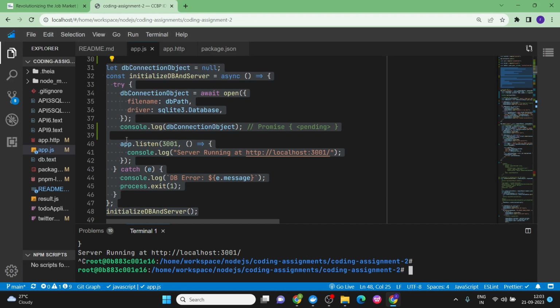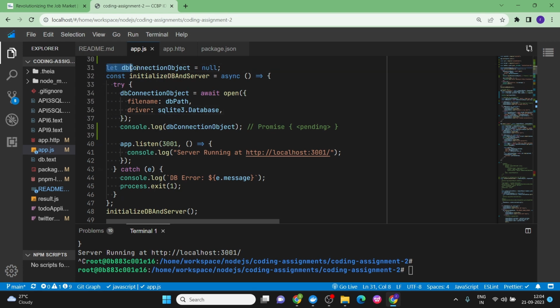Now this piece of code initializes the database and server. Here we used let db = null. This variable will be used to store the database connection object. Here I have used the const initializeDbAndServer function, and I have used the async keyword because the logic present in this function has asynchronous operations. When an operation is asynchronous, it allows a program to continue executing other tasks without waiting for the asynchronous operations to complete.